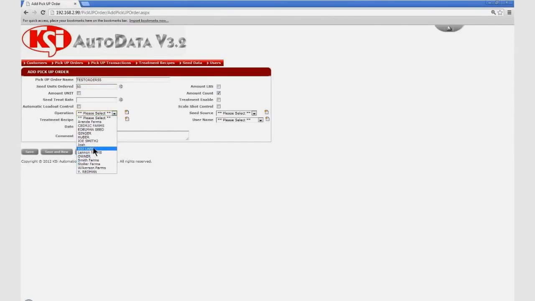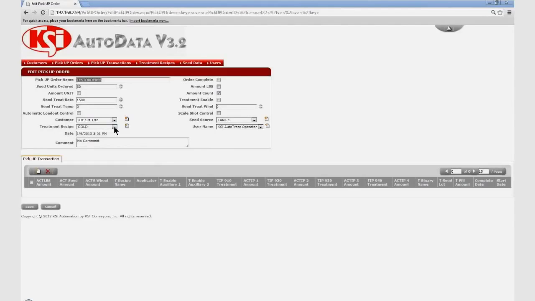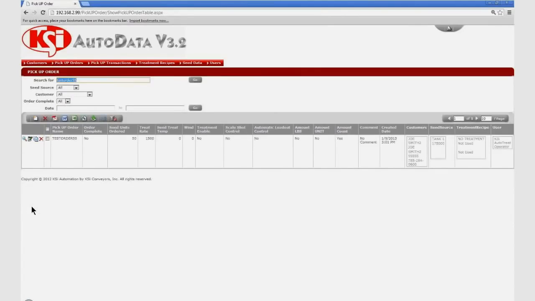We're going to select which operation. I'm going to select Joe Smith 2 as my operation. We're not auto treat in this particular demonstration. We'll select our seed source as tank 1. In our KSi AutoBatch system, we need to still select a treatment recipe even though we're not controlling the treater, and you will have a recipe within your database called no treatment, which is what you will select. Now you're ready to save that order. And that pickup order is ready to be searched for from the touchscreen and run from your KSi AutoBatch 3.2.1 touchscreen.